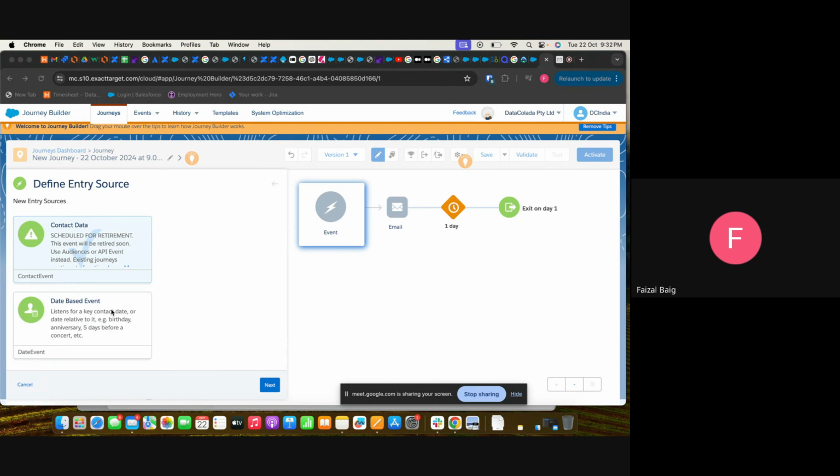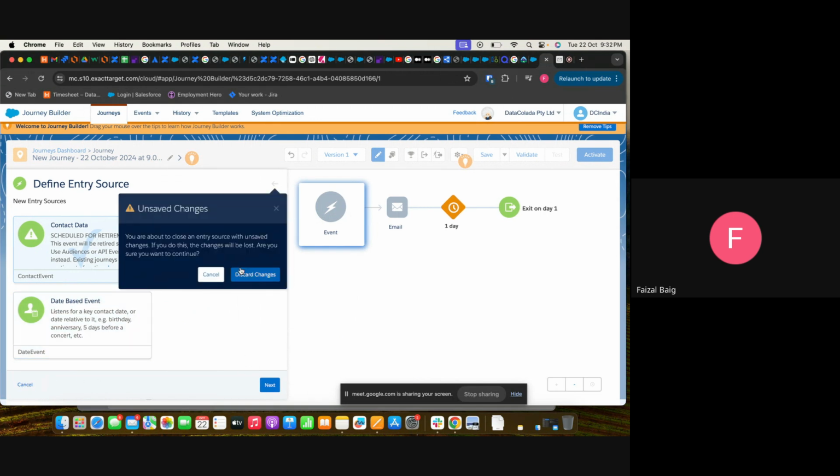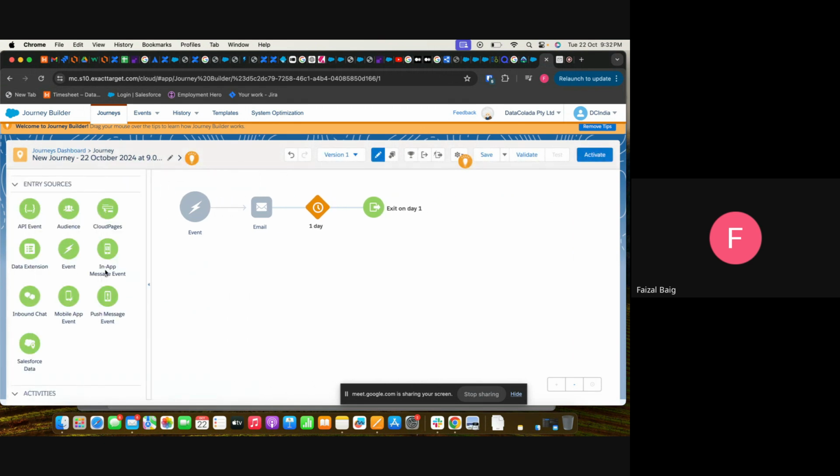Okay, key contact date or date relative to it. According to that, this trigger will be done. So that means for any customer birthday notification or anything, we can use this date event. Yes, correct. Okay, so that was related to the triggered one.